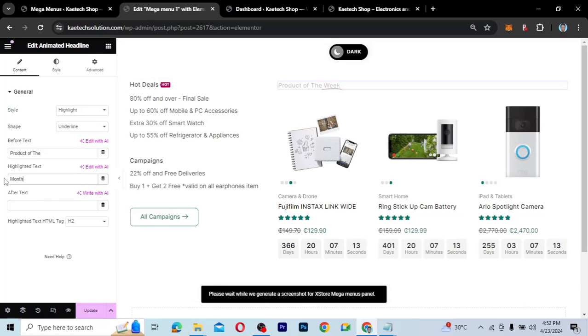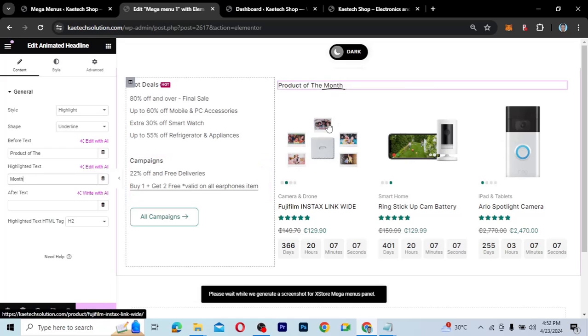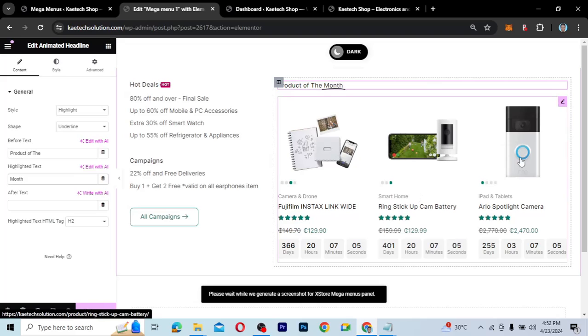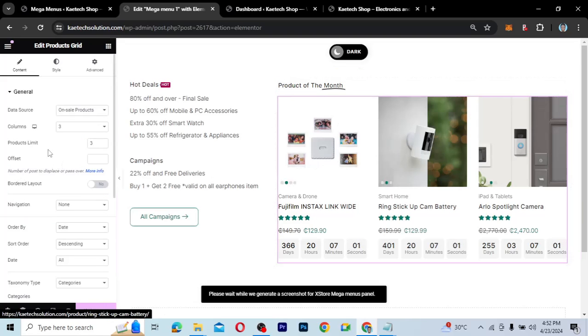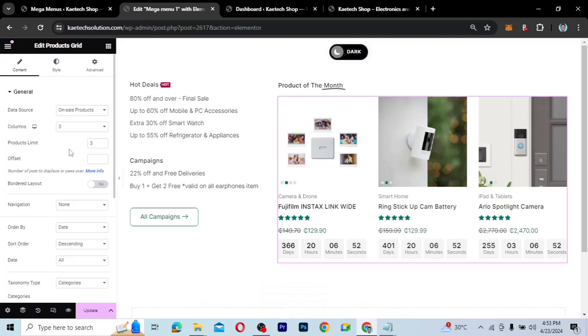Okay, instead of week, I'll just say product of the month over here. And as you can see, this is how it will be. And then with this particular one, when I click over here, I'll choose the product which is on sale product. So all products which are on sale, meaning that which have a discount attached to it, will be showing over there. So for the column, let me just choose 4 columns.